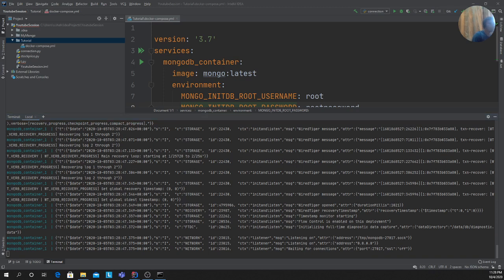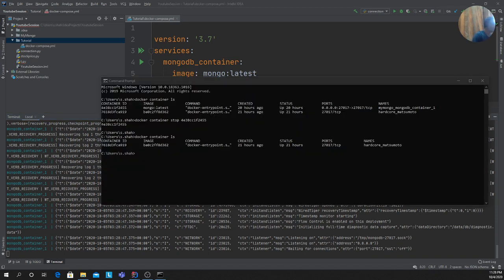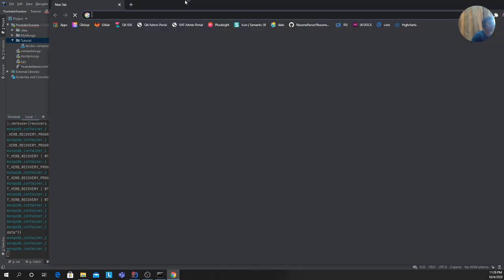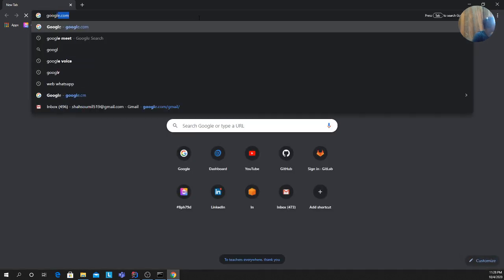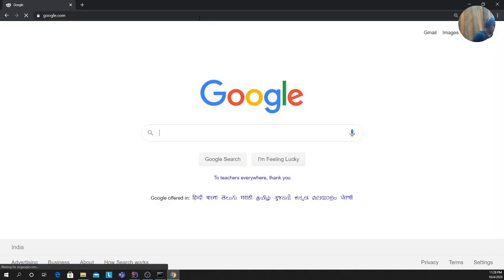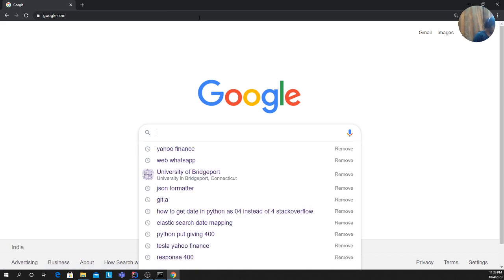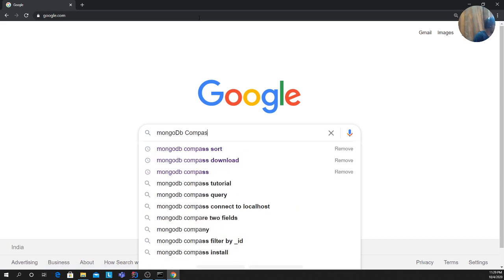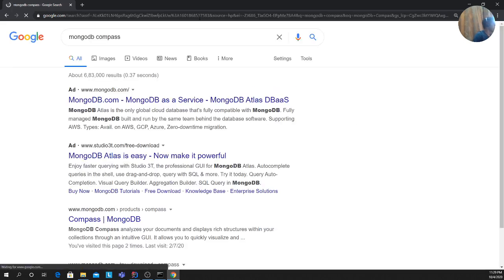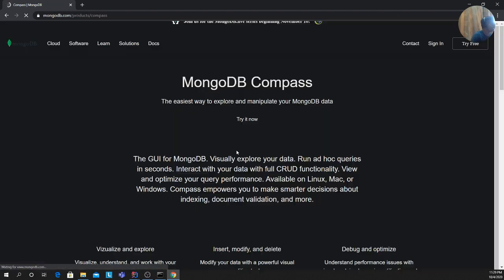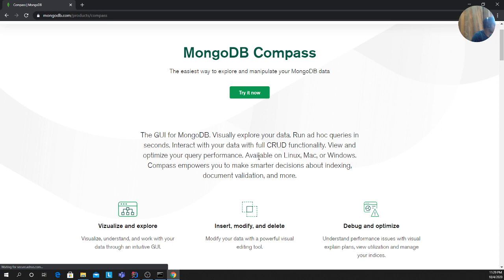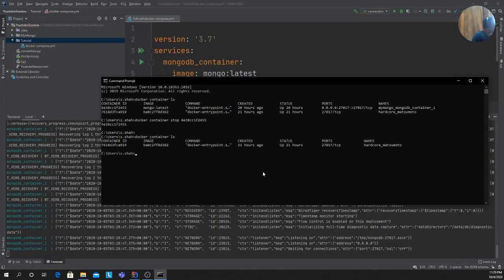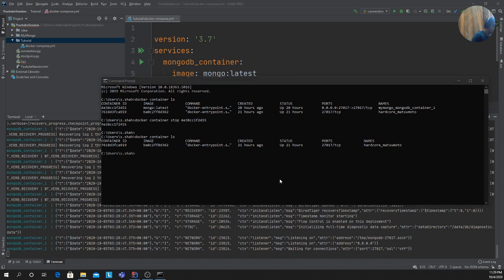Now what I want you to do is head over to Chrome. Let me show you quickly. I want you to download a software which is called MongoDB Compass. So go to the website and download Compass for MongoDB. It should be a free one. They have it for Windows, Linux, Mac. So download this software. Once you have downloaded that, I already do have it.